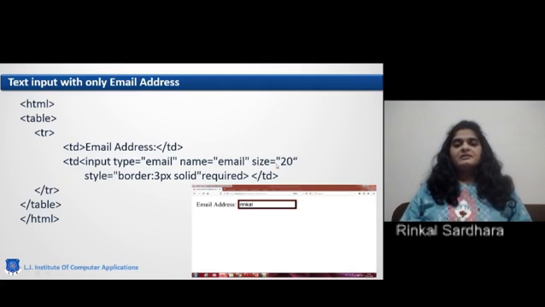Then here I have again given size 20 and border 3 pixel solid, whatever I have shown in the previous slide. Again I have written all these things as they are, just changed input type to email and name to email, nothing else.